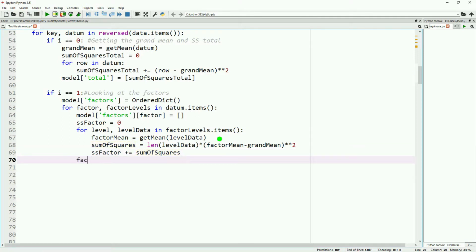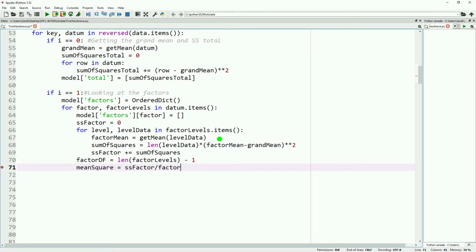With that calculated, we can then define our factor degrees of freedom. We'll set that equal to the length of our factor levels minus 1. Now we have our sum of squares for our factor and our degrees of freedom for a factor. We can get our mean square by taking our sum of squares factor and dividing it by our factor degrees of freedom.